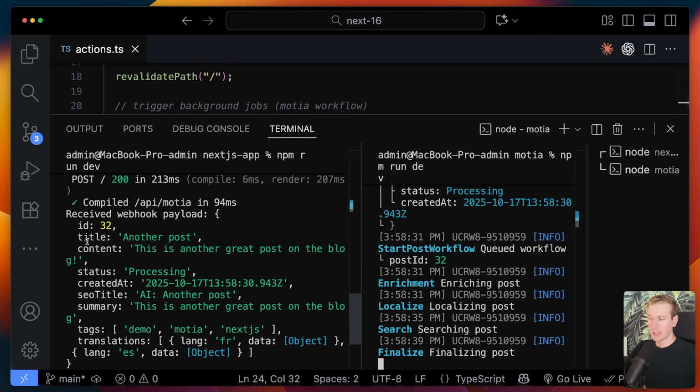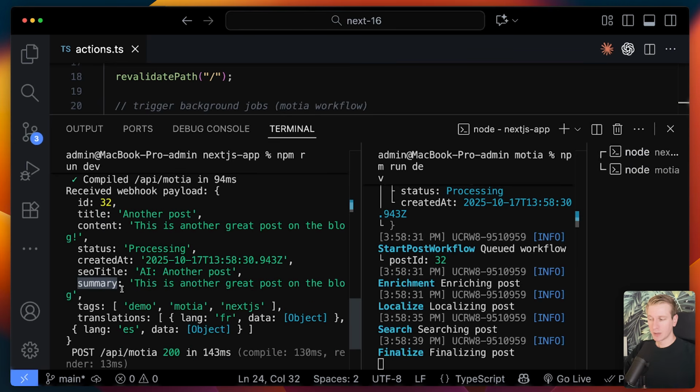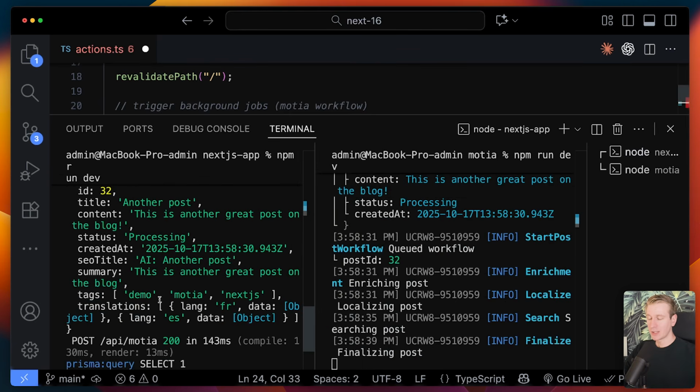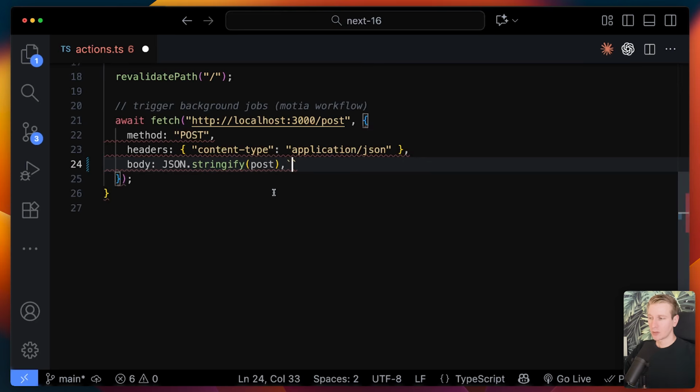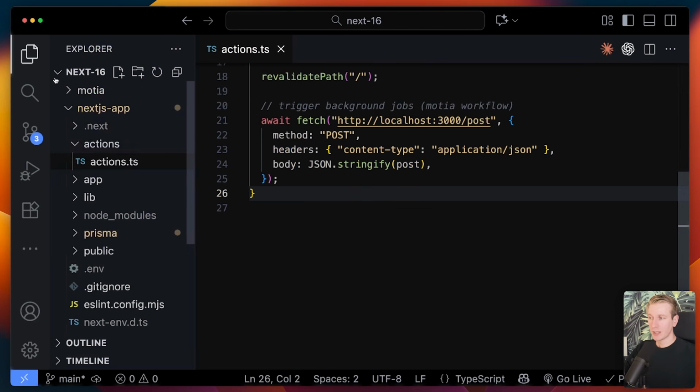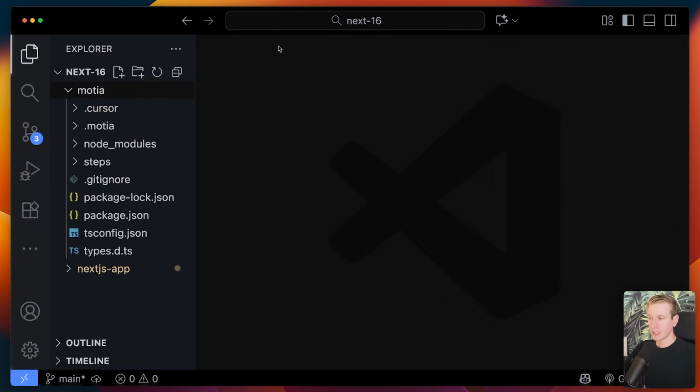My Next.js application is receiving the updated post with the title and content still, but now it also has a summary, tags, and translations, and I can get all of that without cluttering up my Next.js application, right? So I'm able to separate that background workflow from my Next.js application.